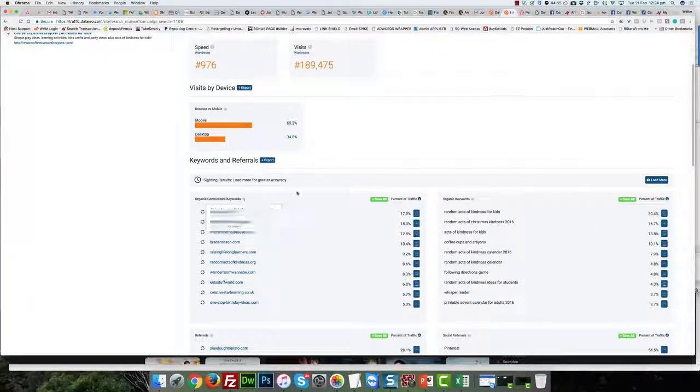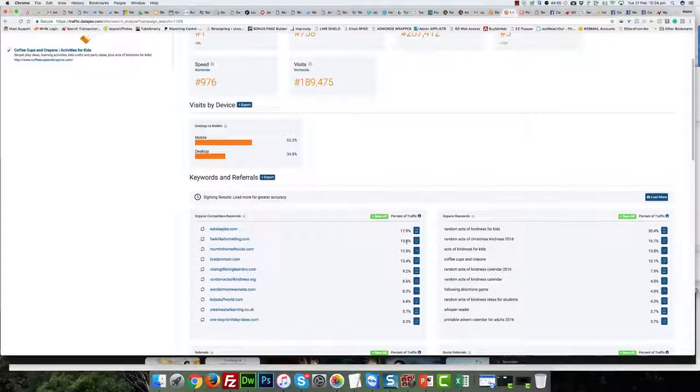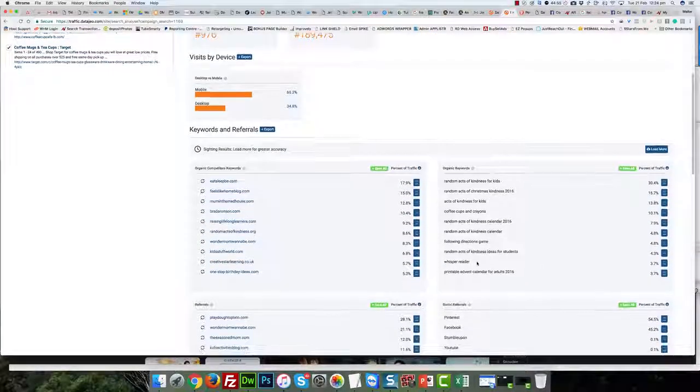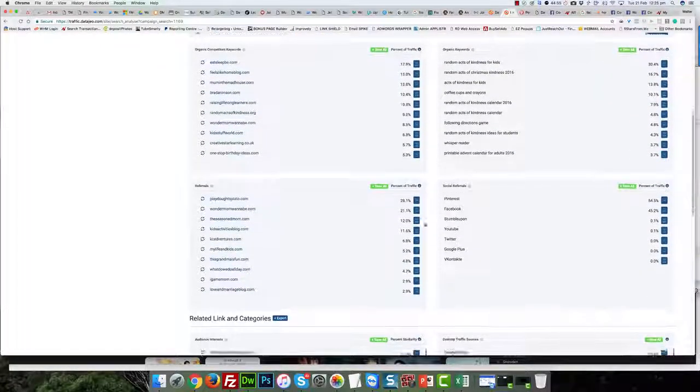Organic competitors keywords. What this shows is other websites that are advertising for the same keywords, and I can see those percentages of traffic coming through. I can see the top searches, the top keywords for these particular domains that we've chosen to analyze. And I can add these to the lists as well. So I'll keep going down. I'll come back in just a second.